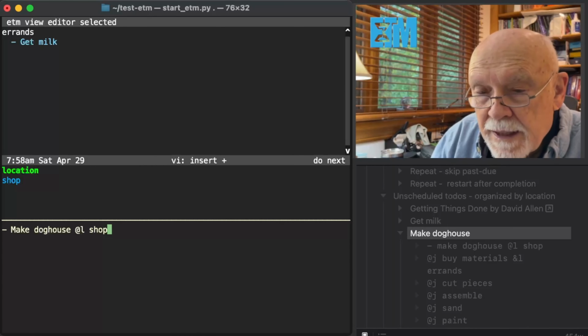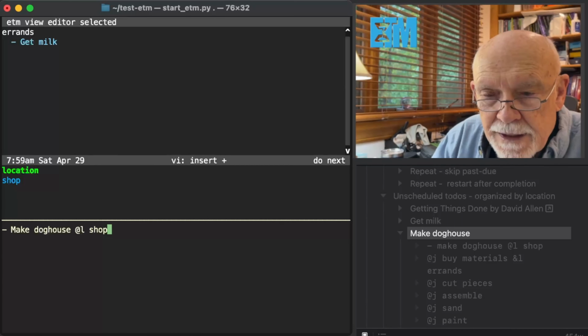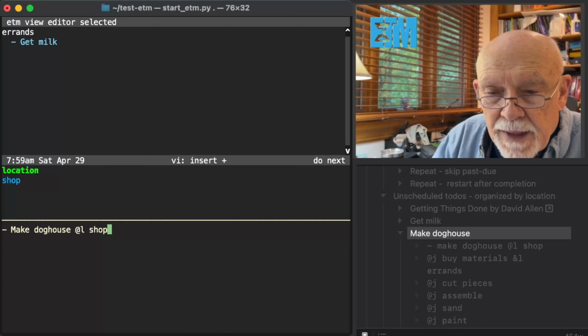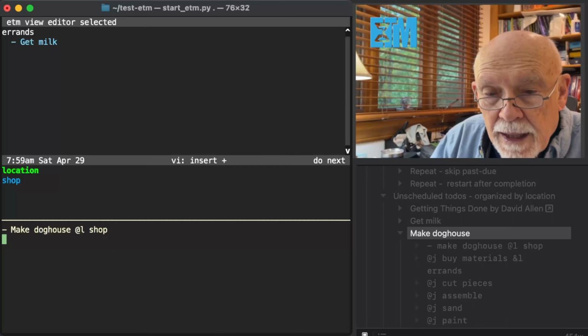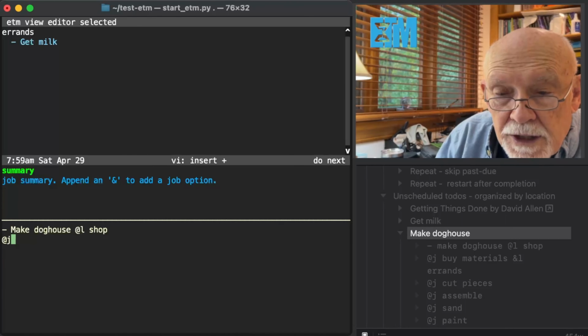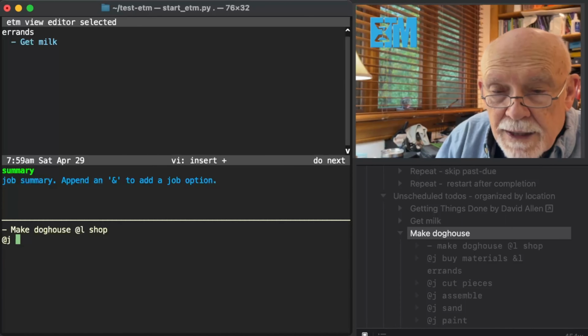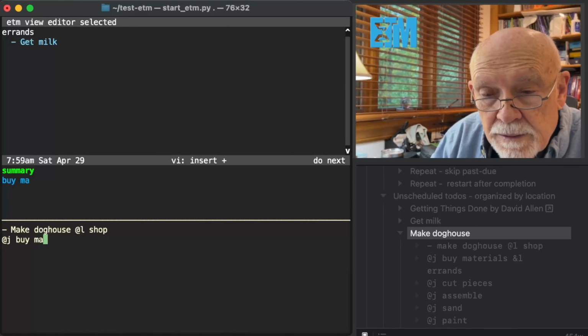Now, this task is, as I say, a little more complicated, and the complication I want to introduce in this case is the notion of breaking down a task into components, subtasks, or I call them jobs. So this has a variety of components or jobs involved, and to enter those, we use @J for each job. Then enter the summary. So what's the first task? Buy materials.